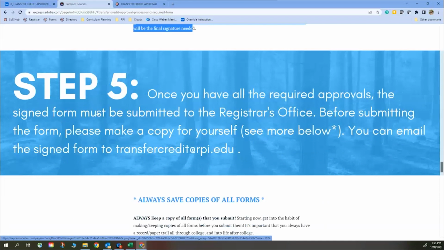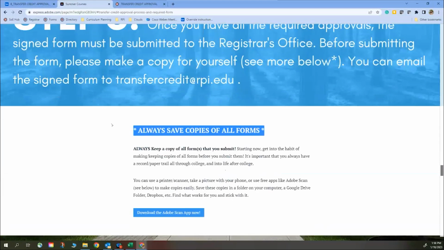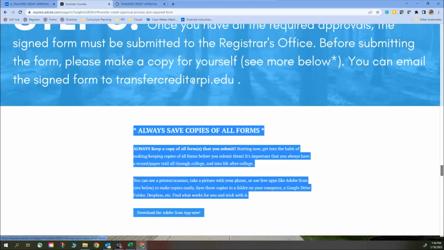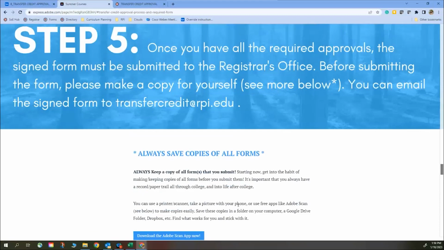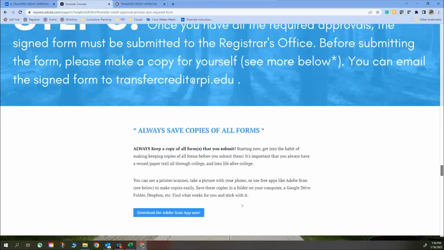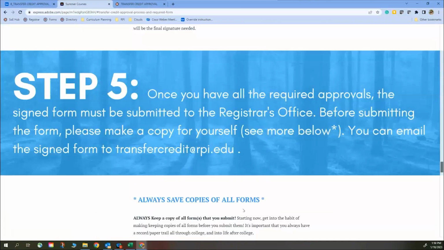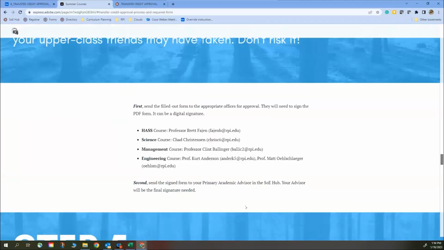Once you have the approvals, the form must go to the registrar's office. You can do this in collaboration with your hub advisor, but please make sure that regardless, you have your own copy of the signed form. You have it saved in a safe place. Hopefully the academic advising folder that we suggest that you have for all of your academic information that you need to hold on to. All right, that is how you fill out the form and how you collect information for approvals.